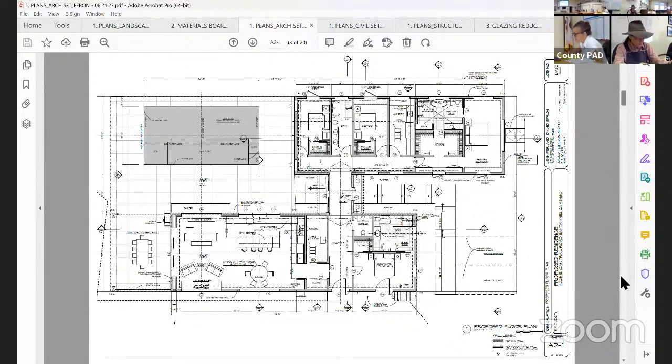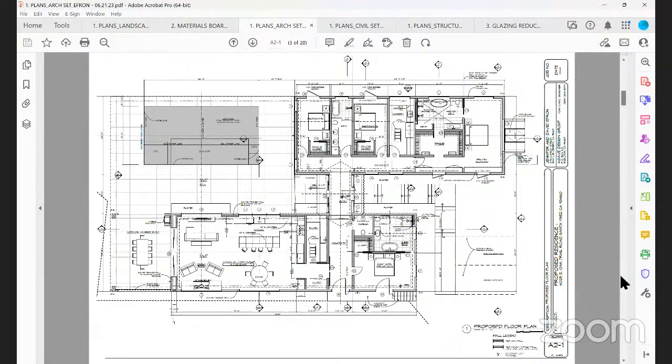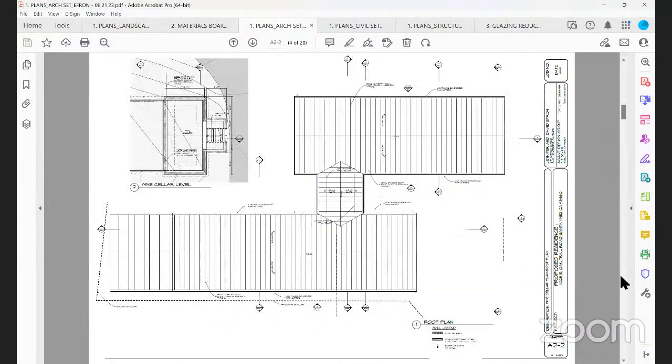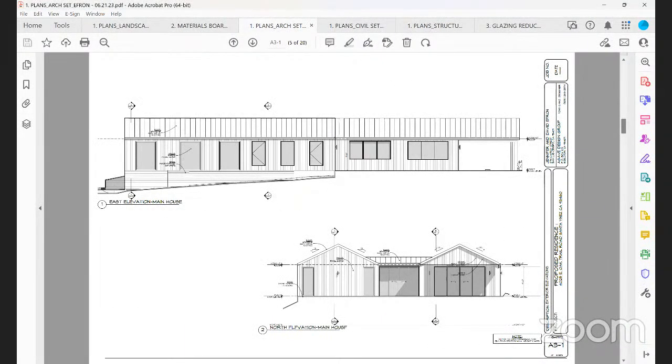This is your main house. Yes, correct. And if there's any concern for heights, we also have site sections that show our roof lines and so forth. But I believe that's been addressed in previous meetings.